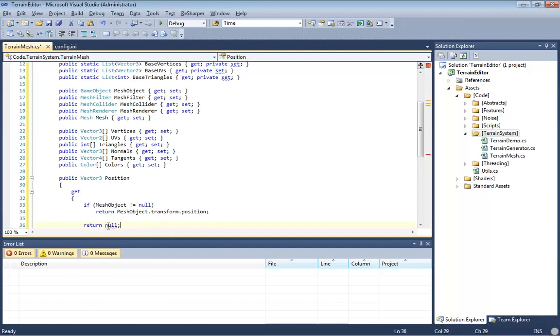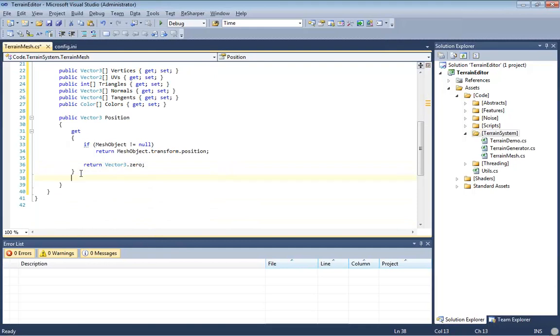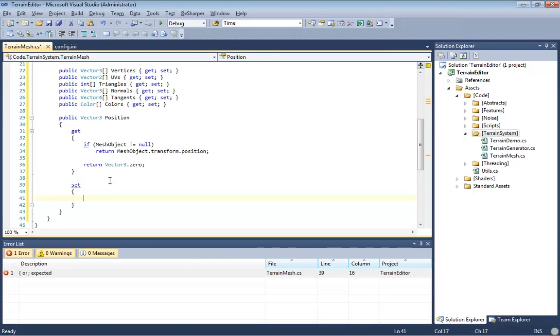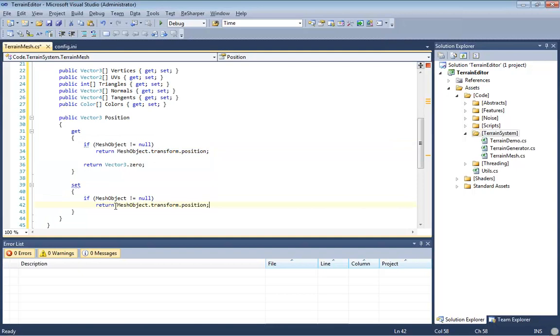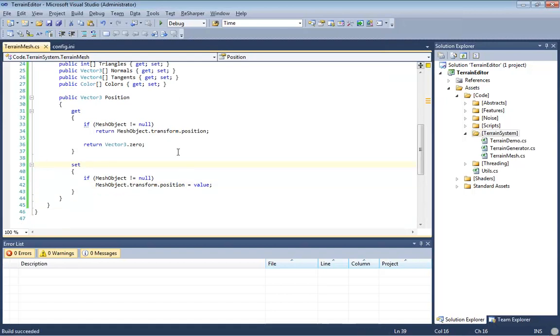And, oh, no, I can't do that. Do vector3.0. That'll be safe. And then we'll do a setter. So set is pretty much going to go the same way, except if mesh object is not equal to null, then we're going to set our position equal to value. So make sure that lines up right. All right, so that'll take care of that. So this will allow us to assign our position.